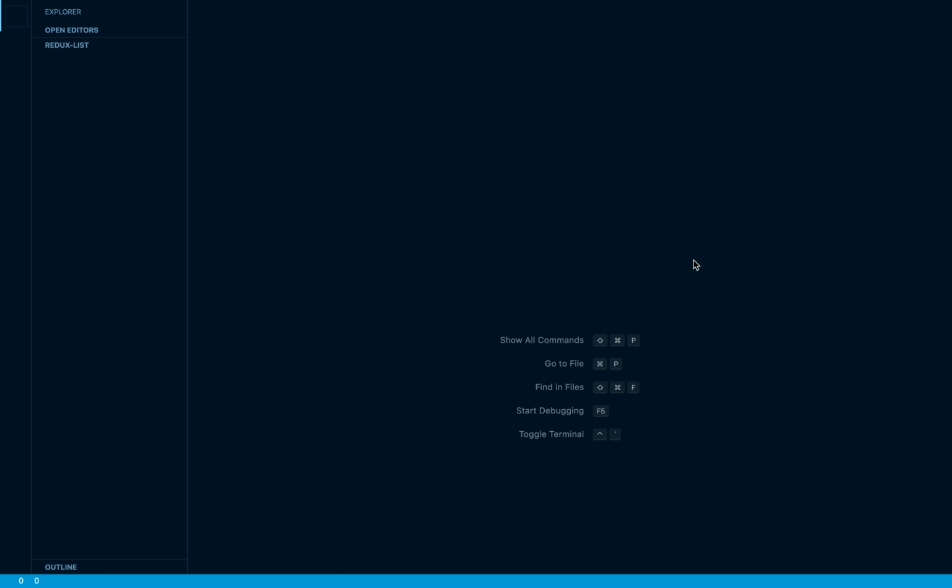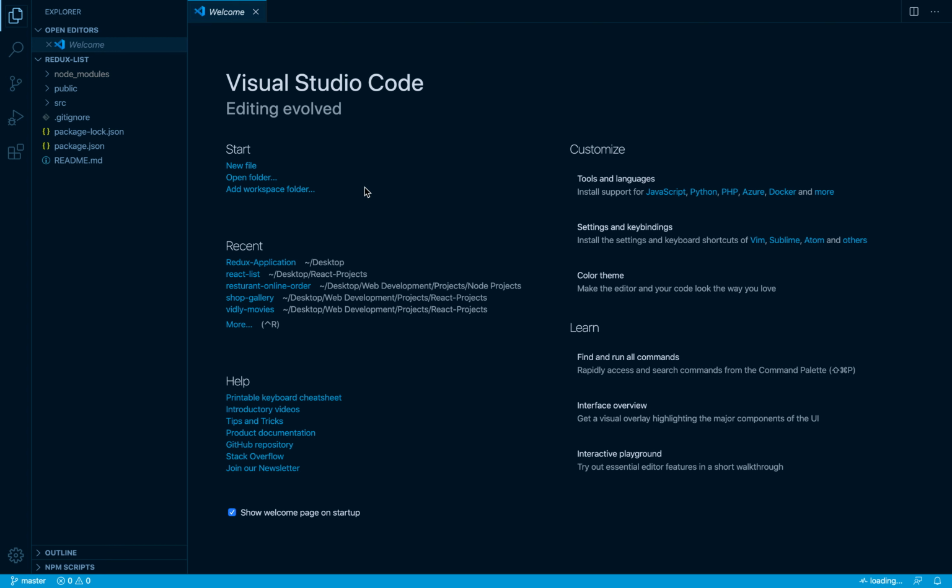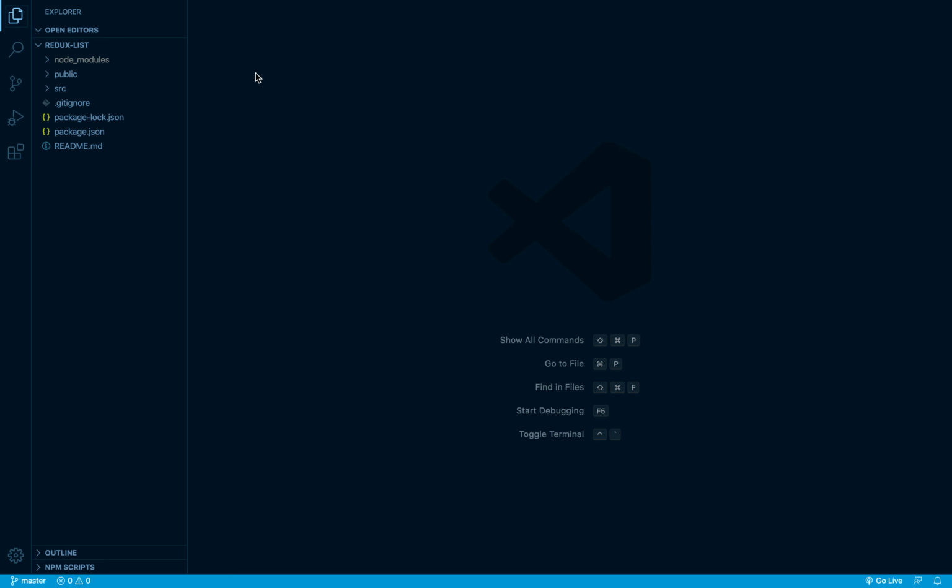That will open this project in our VS Code. Now, what I will do first of all, I'm gonna open my terminal. So terminal and a new terminal.